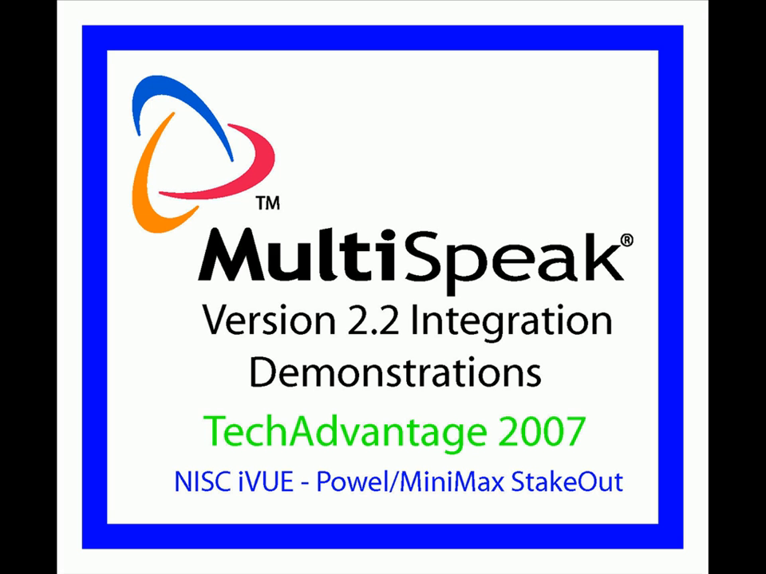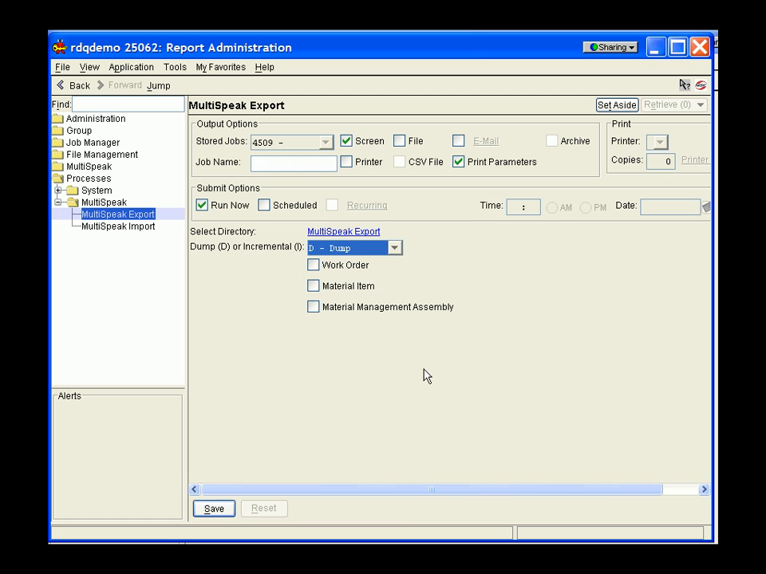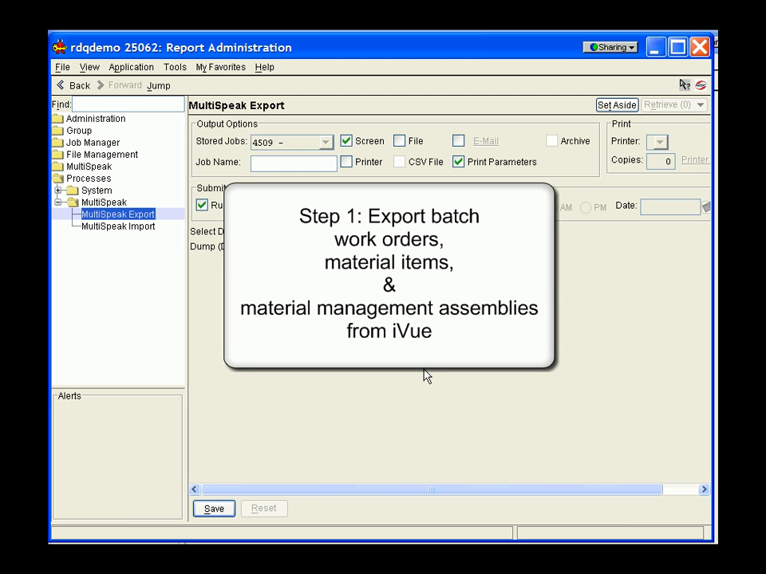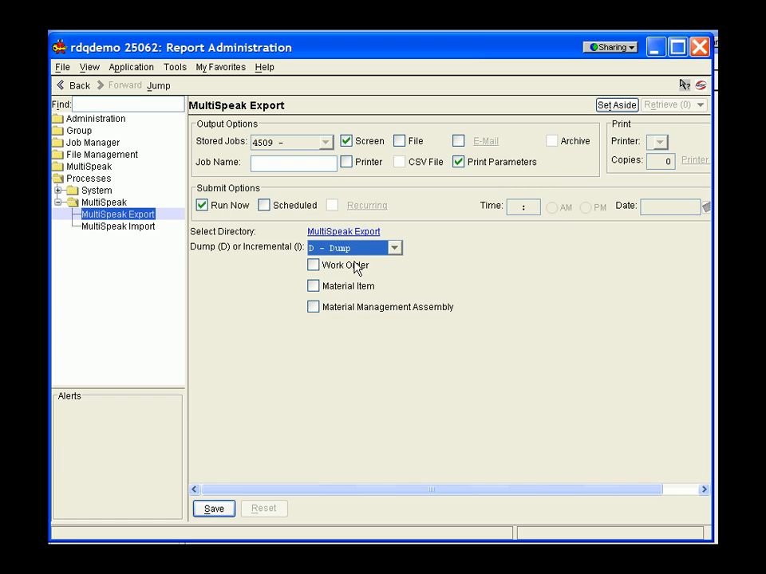This set of demonstrations illustrates the integration that is now possible between the NISC iView work order accounting module and the stakeout system by Powel Minimax using Multispeak 2 interfaces. We will begin the demonstration by performing a batch export of work orders, material items, and material management assemblies from the iView system.